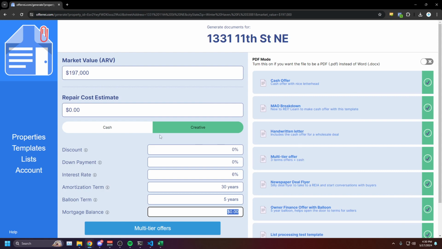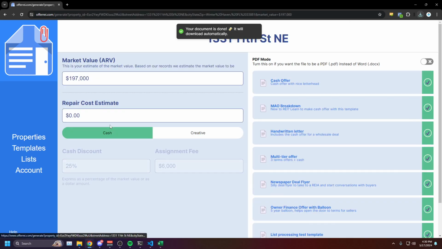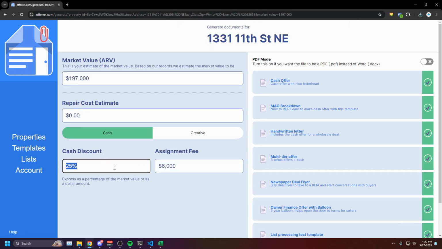By the way, if you change one of these numbers, to solidify it in the database, you have to also generate an offer. So if you want to change this cash discount from 30% to say 25%, just to make sure that it's saved correctly, go ahead and generate. We'll do the cash offer as an example. What that's going to do is make it so that it will persist between sessions and be stored to your account, and it's going to use that in the lists. So now if I go back to my properties and then back to the offer, it's going to be 25% again. So that's how you use the list processing tool.